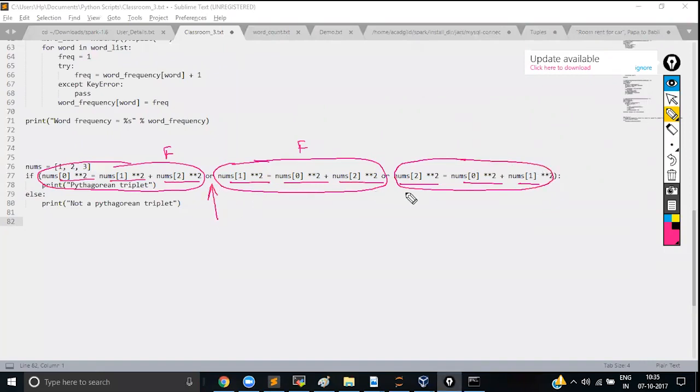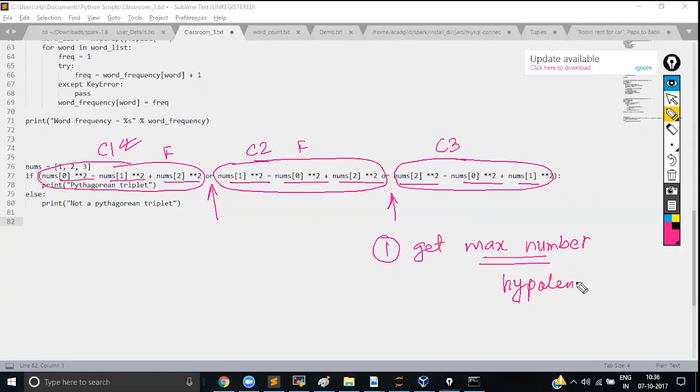So if there is an OR condition, suppose there are 3 conditions. This is the first condition, this is the second condition, this is the third condition. So from the left, the conditions are evaluated. Whichever condition is true, the other conditions are not evaluated because it is OR. So what we can do, the other way, this certainly works: get the maximum number. If it is a Pythagorean triplet, this maximum number will be your hypotenuse, right? Because the largest side of the triangle is your hypotenuse, so you get the maximum number.